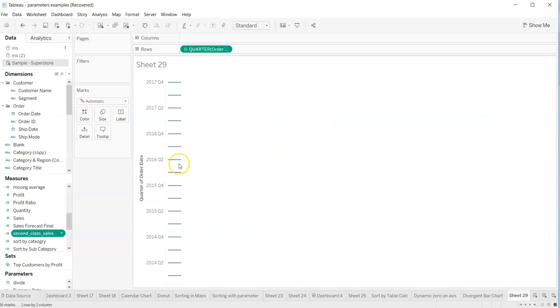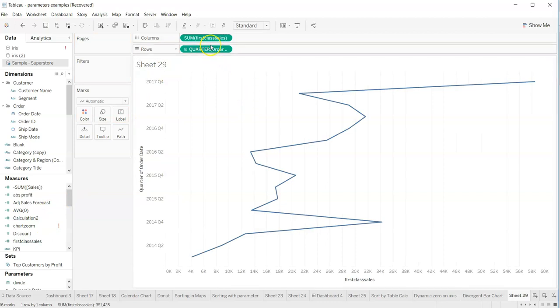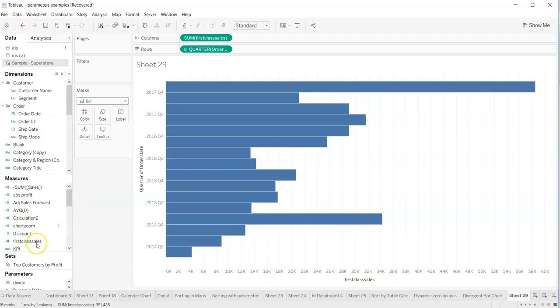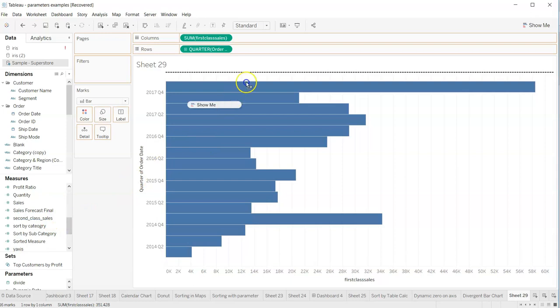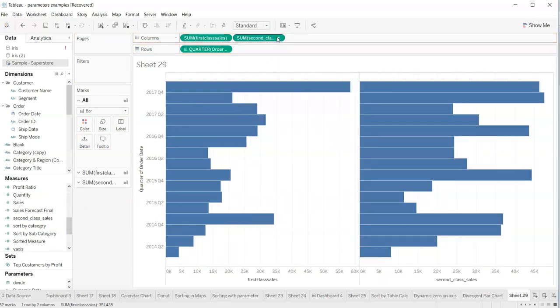when I plot it on the chart or on this blank space over here. So first I will drag the first class sales, and I will choose bar instead of automatic, and then I will go ahead and take the second class sales. So now it is in a default order, but what we want is this bar chart to start from here. So a very simple thing we need to do is double click over here and put a negative in front of it and press enter.